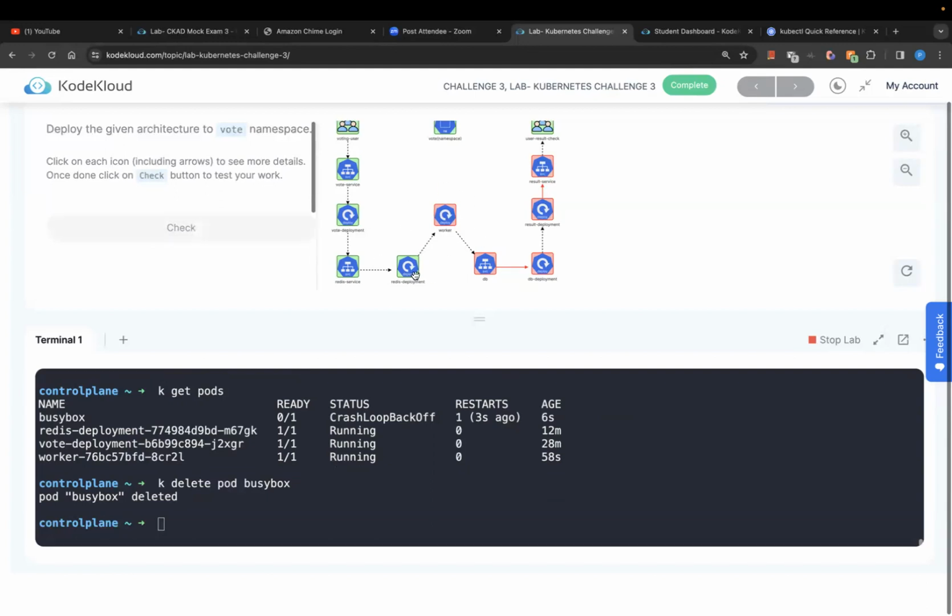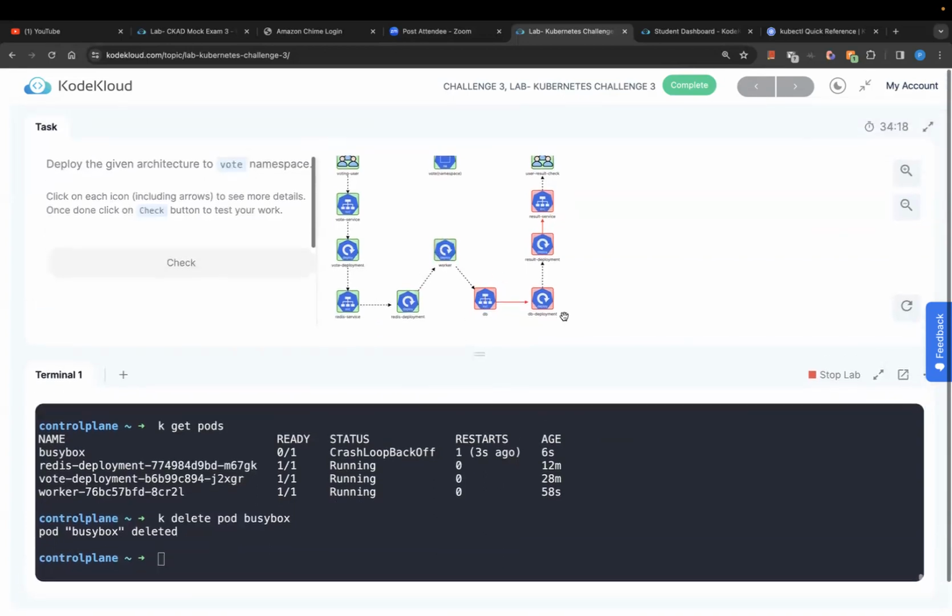Because it has a process running, I hope. Yep, there you go. All right, and we're kind of wrapping up, so let's just go ahead and continue on.